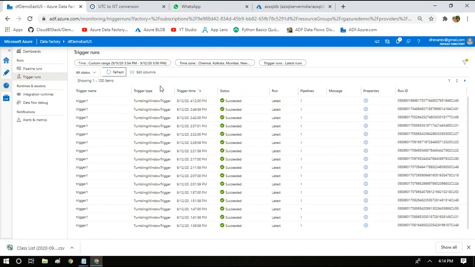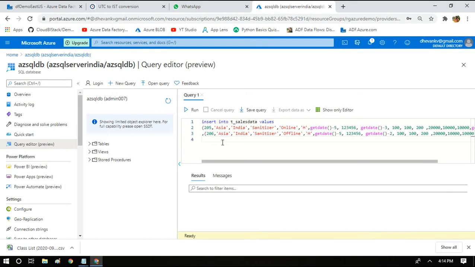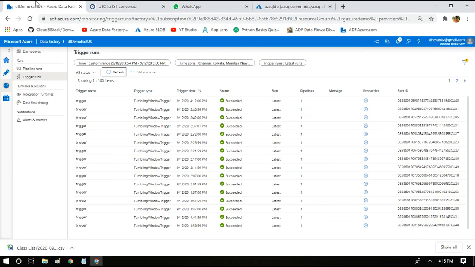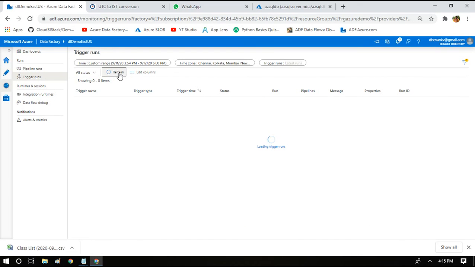So what we did is we had a copy activity in a pipeline which is using this window trigger start time to query the records from the SQL table. Now I'm going to insert my records into the table, which has to be caught by our trigger. We have inserted 2 records. Let's go back to the trigger. After 4:12, since we have given a window time of 5 minutes, it has to get picked up by 4:17 again. Let's keep looking for it.